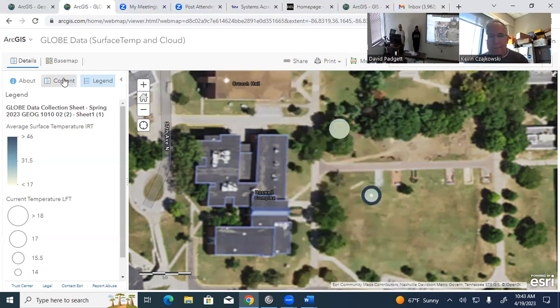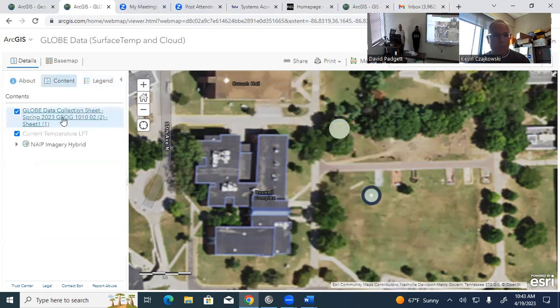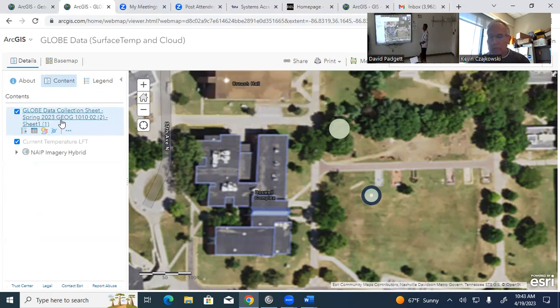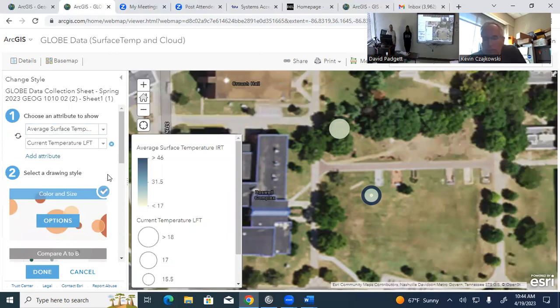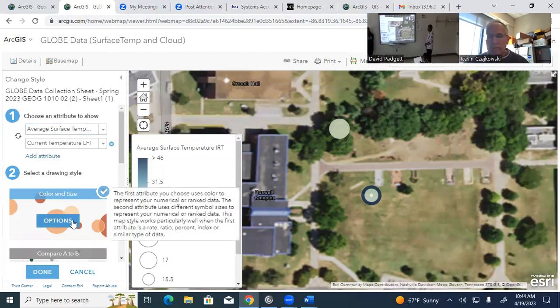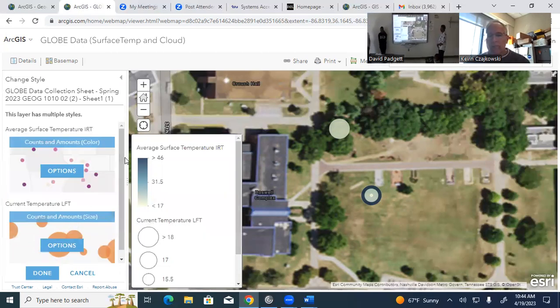Go to content. Click on, let me see what's going on here. Okay, click on that layer. Let's see. Click on the symbology. Yeah, click on right. Okay. Let's see. Go to options. I'm going to try to fix your symbols.